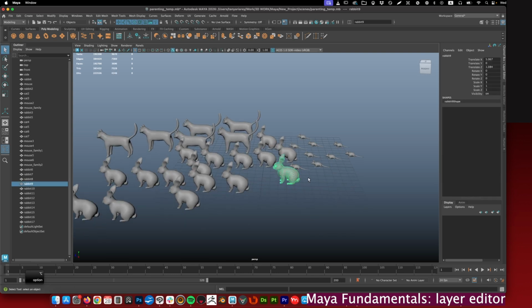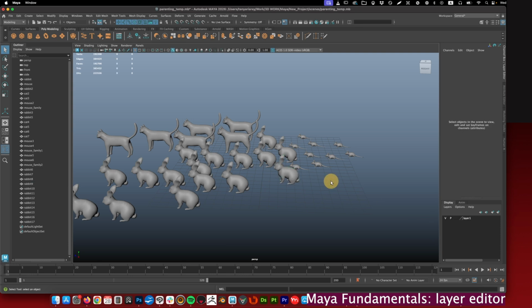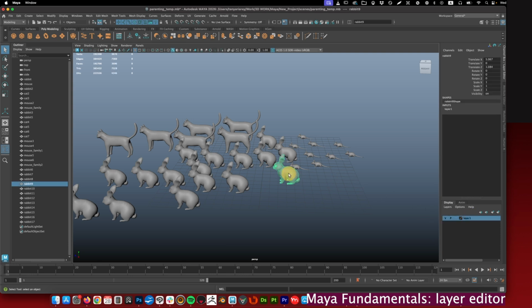When I select an object and open the Channel Box Layer Editor here, you see there are little icons here. The top right icon, if you click on it, will create a new layer. It will place the selected object on this layer. So now this bunny should be on layer 1. I can check it by switching visibility on and off here. If you ever used Blender before, I think this is quite similar to Blender collections.